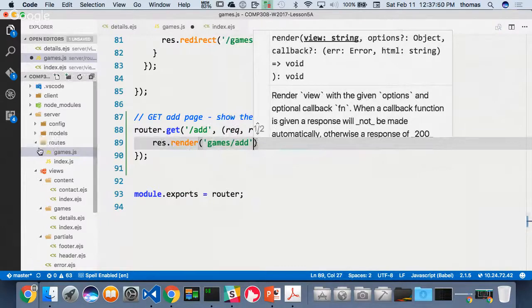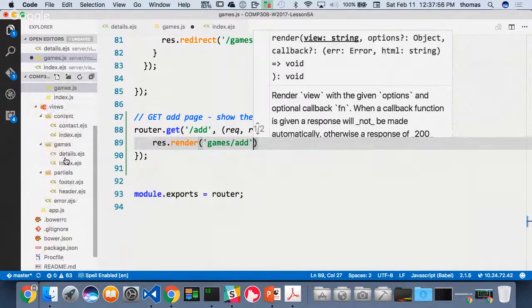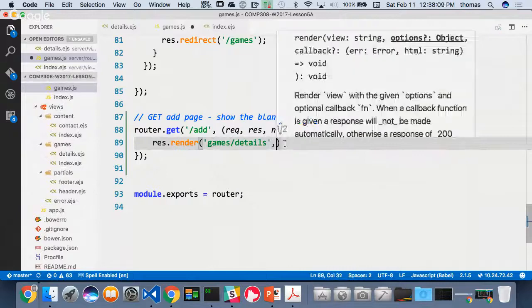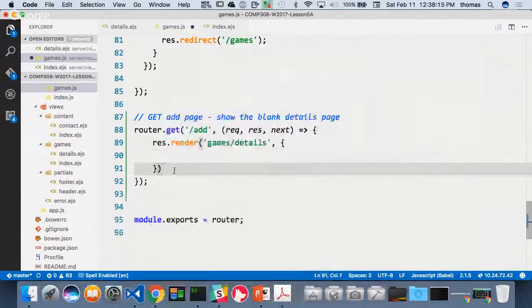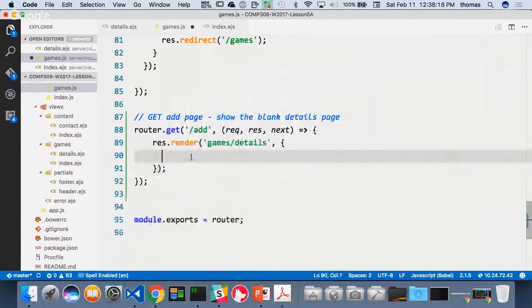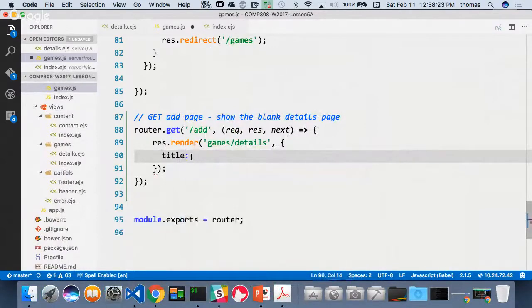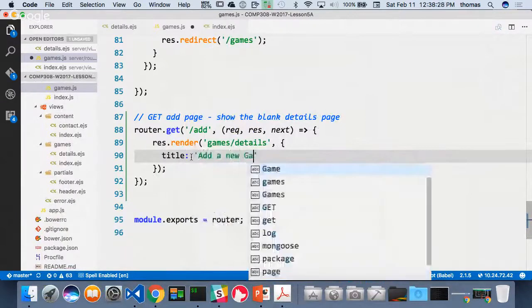So if I go to my views, which is down here, games index, games details. There we go, details. That's what I'm rendering, the games details page. And in my render of details, I want to pass in an object, right? And here's where we get a little funky. I want you to help me out here. We're just passing in an object. What's the object going to look like? It's going to be the name, the title. We need that: Add a new game.